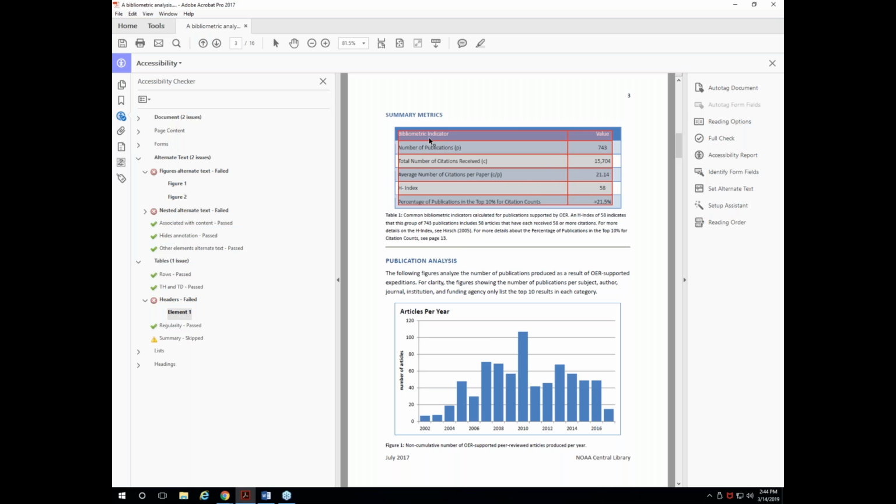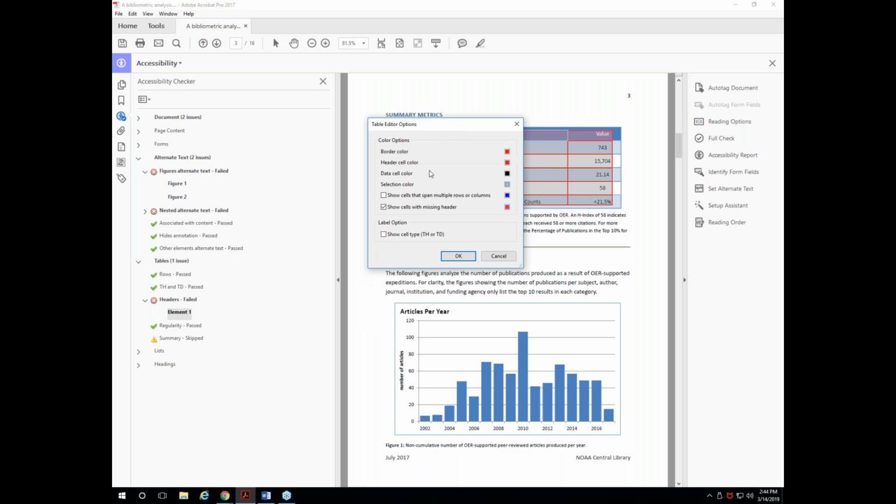Okay. You'll also notice there's the table editor options. You can edit the colors and how things are displayed. This is more of a formatting thing for you, but you're able to mess with it to make it easier for you to see, edit and describe.